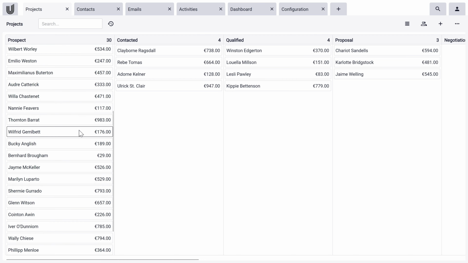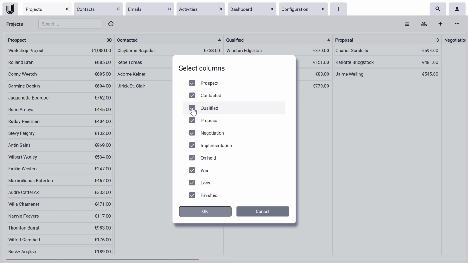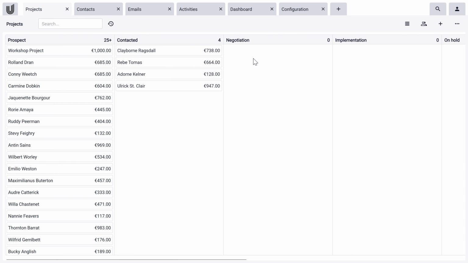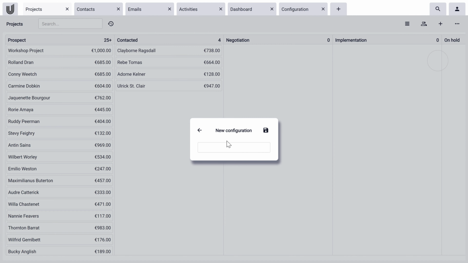If you want to customize the display of the project stages, open the three-dot menu in the top right and click on the option Configure Columns. For this example, we removed the checkmarks for the project stages Qualified and Proposal and save those changes. The columns have now been removed from the view. You can also save these changes in a separate Kanban board. To do this, open the three-dot menu again and select the option Save As. Enter a name for your board in the window that opens and save it.